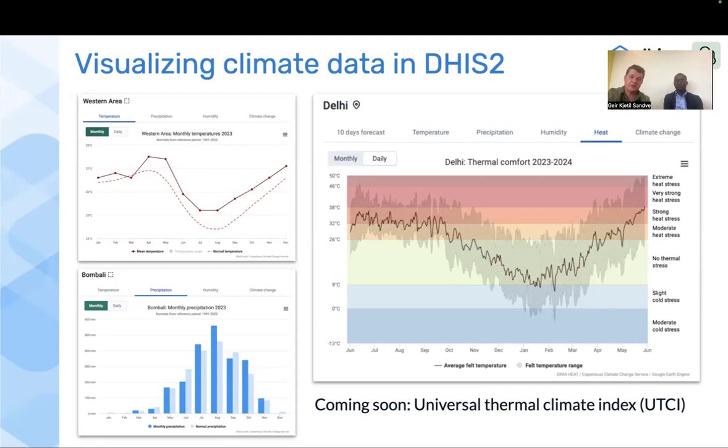So hopefully by just including this data in the health system, we could at least build some awareness of how the climate is in the different districts and how it is changing. And then later on, we will see how to combine this with the health data.